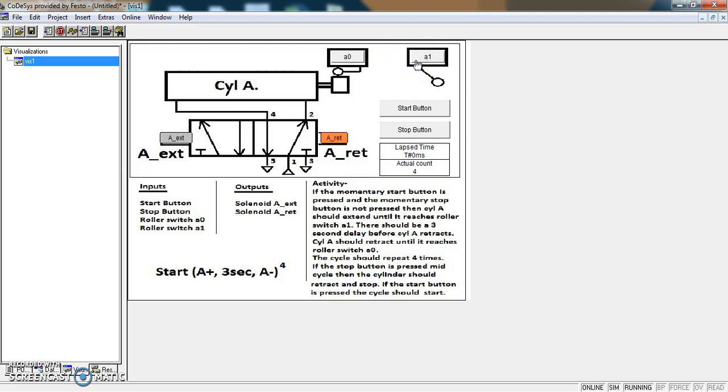So that switch will deactivate and this switch will activate, and you can see that extend did not come on, which is exactly what we want. So it looks like for the first cycle everything was fine. If I press the start button, then the cycle should start again, and it does. The actual count went back to 0.